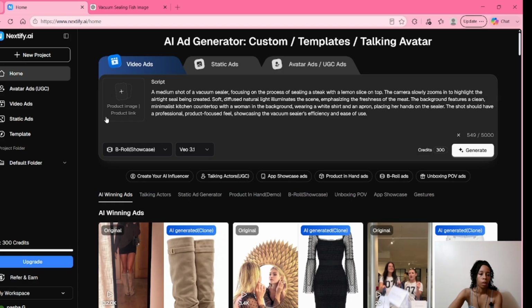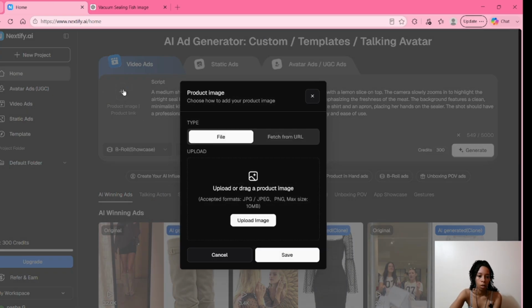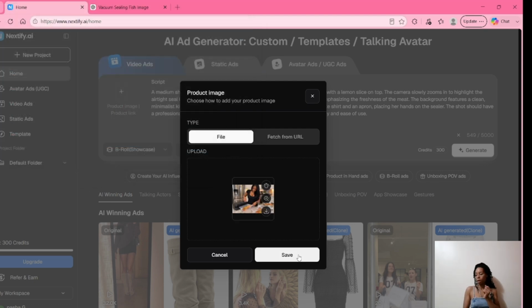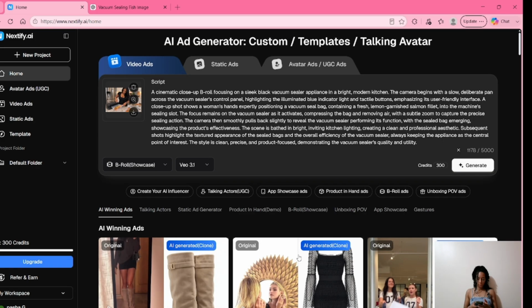Okay, so click product image, or you can also go to a website and put a link as it says right here where it says fetch URL. You can go to the website, copy it, and paste it. But I'm not doing that. I'm doing files. So upload image, click, open. Okay, so our picture is in there.